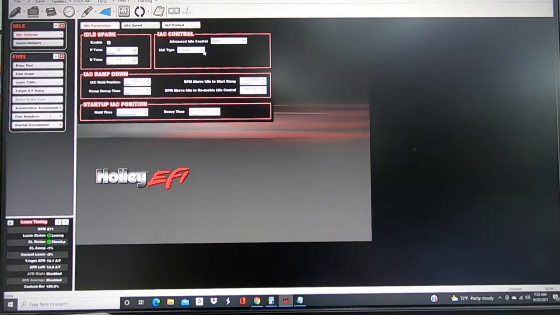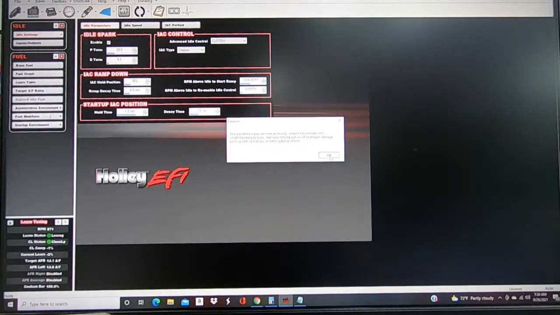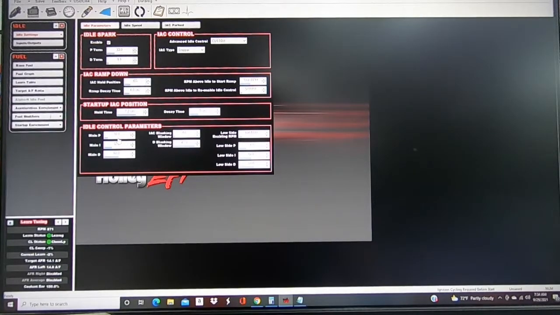We have IAC control. You have three different styles: stepper, which is what the GM is, pulse width modulated, which is like a Ford two-wire, any two-wire IAC, and drive-by-wire. On a drive-by-wire, the throttle blade is the IAC, so it's all in the software. And then we have advanced idle control, and these are basically different PIDs set up to try. If we go to custom, here's the PID controls, and this gives the control of how fast and how slow the sensing and the speed of the IAC motor is.